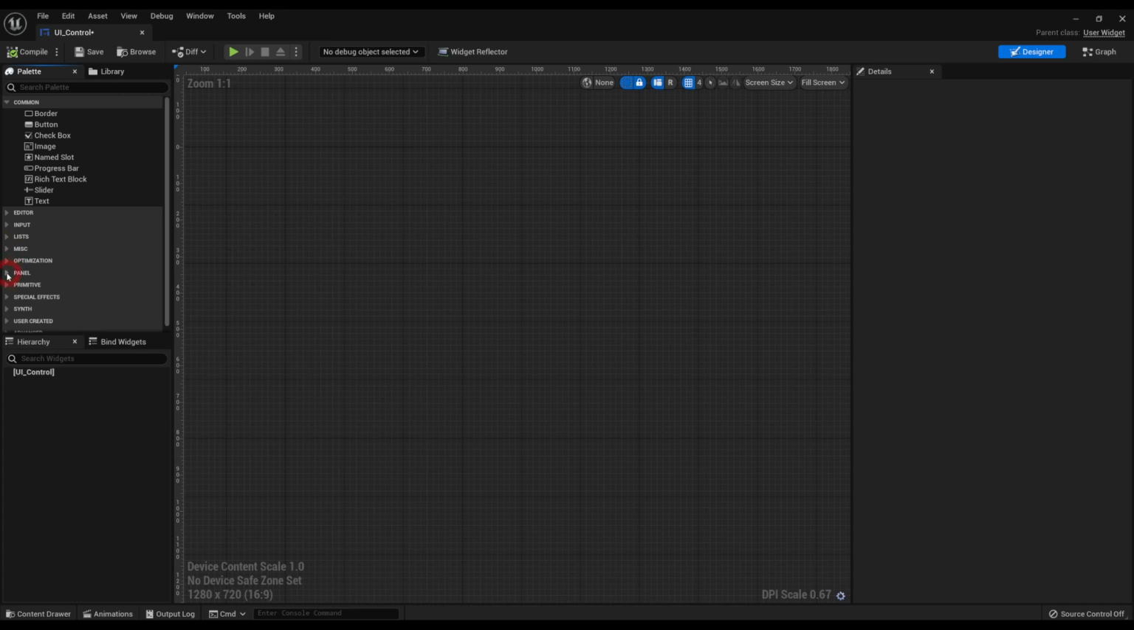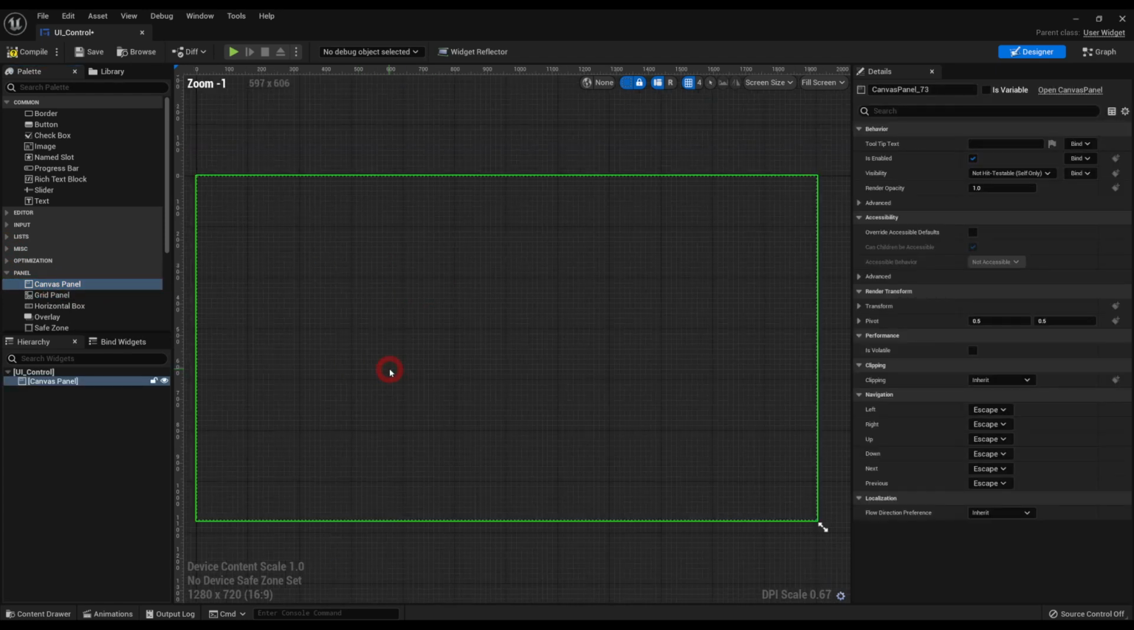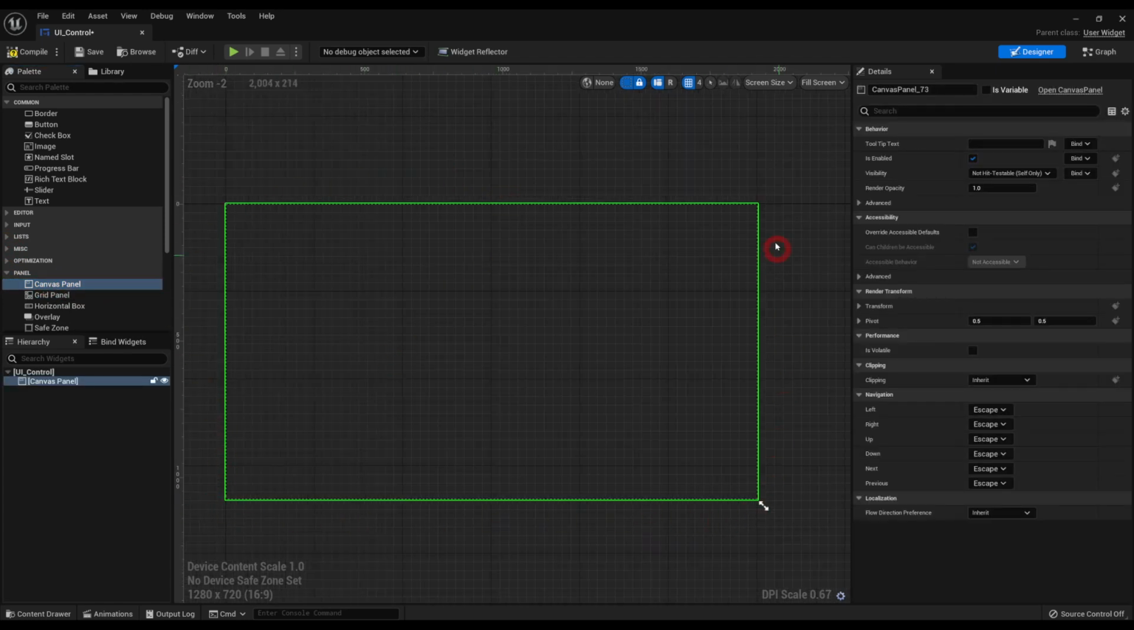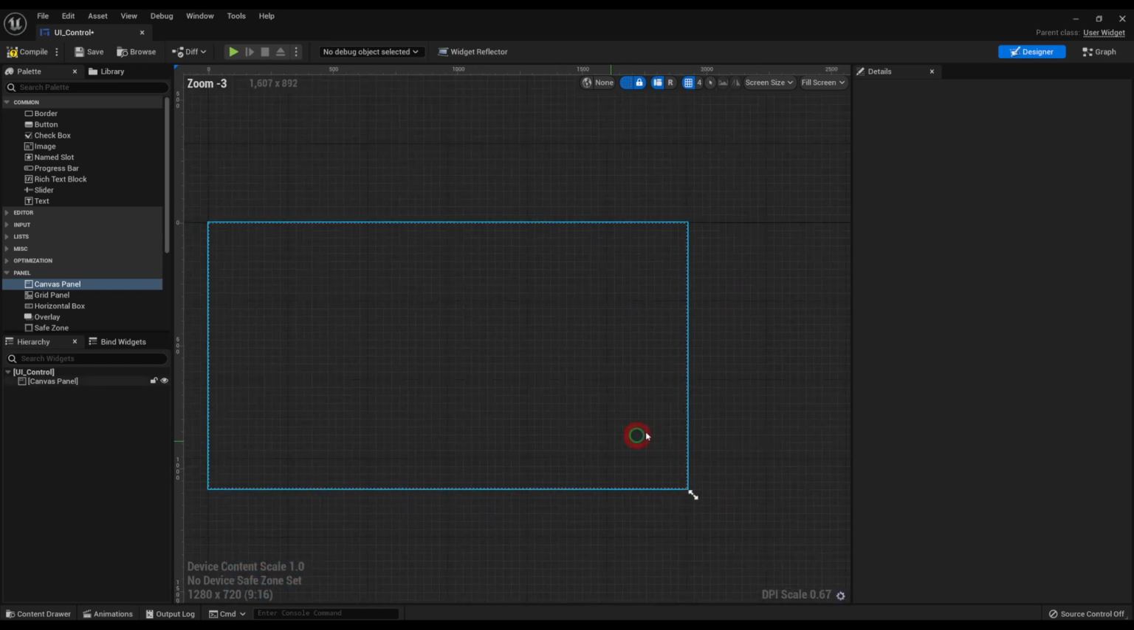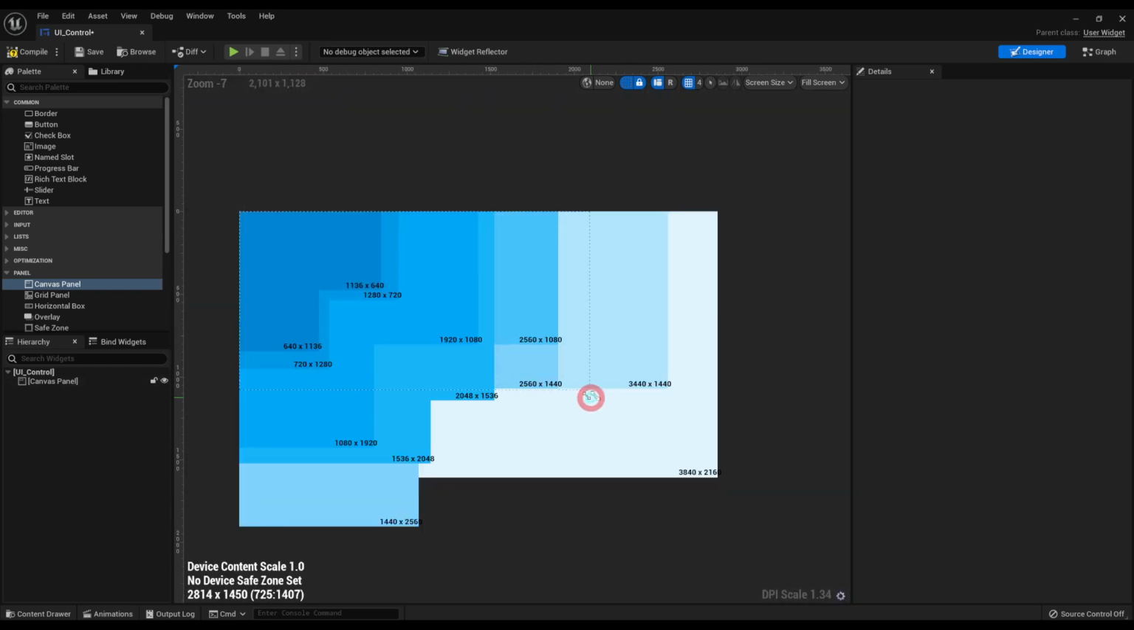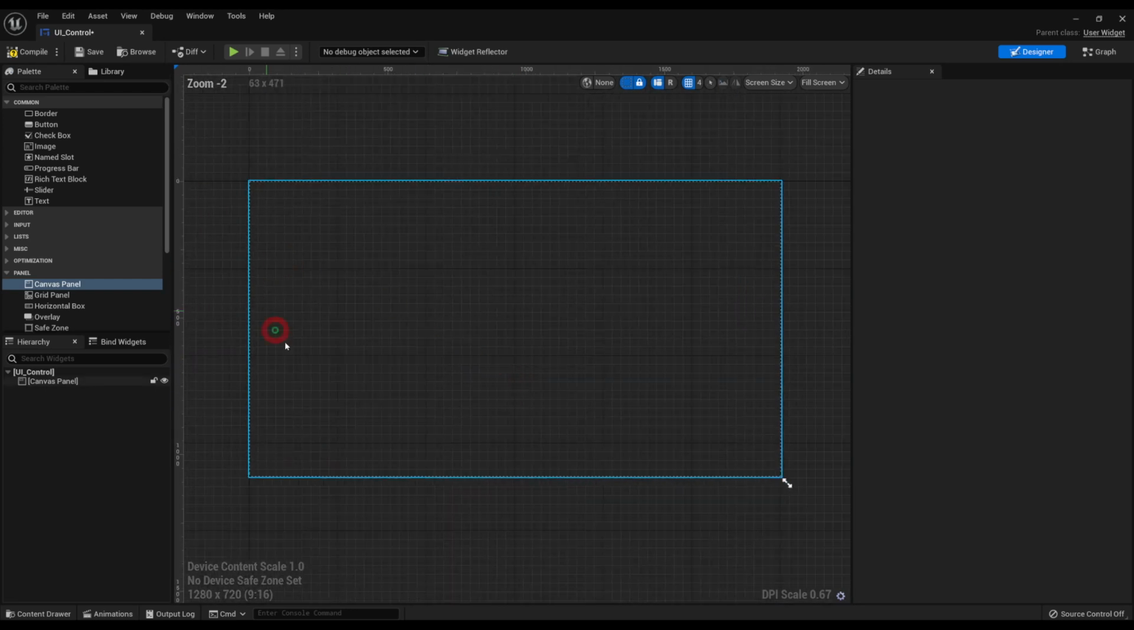First thing we need to do, drop down the panel on the left, and then drag in canvas panel. So hold left click and just drag it in. You should see something like this now. This will emulate what the screen looks like. You can see it's currently previewing at 1280 by 720. This is just a preview. It will scale to whatever the resolution of the monitor is. So just as a preview, this is fine.